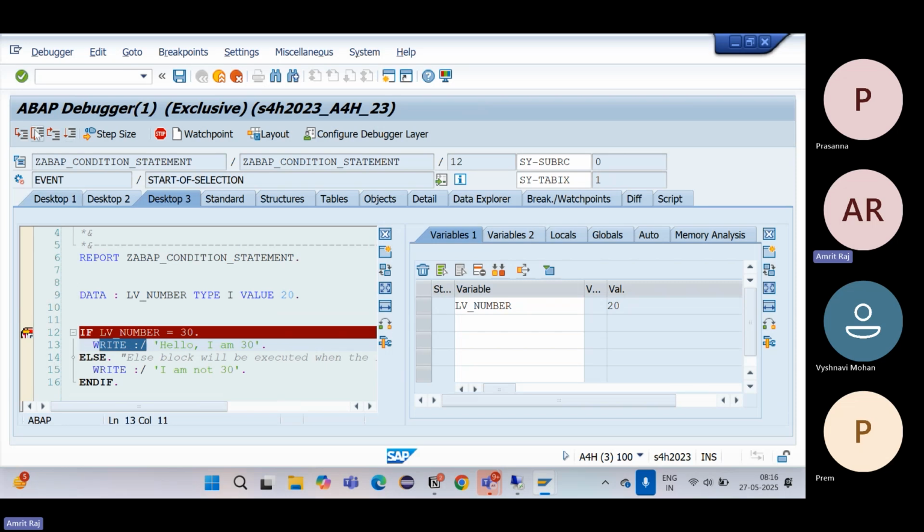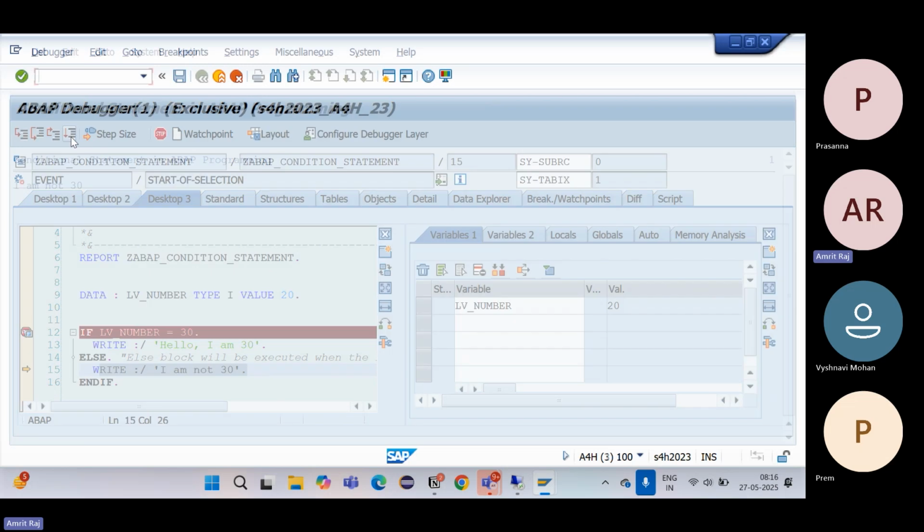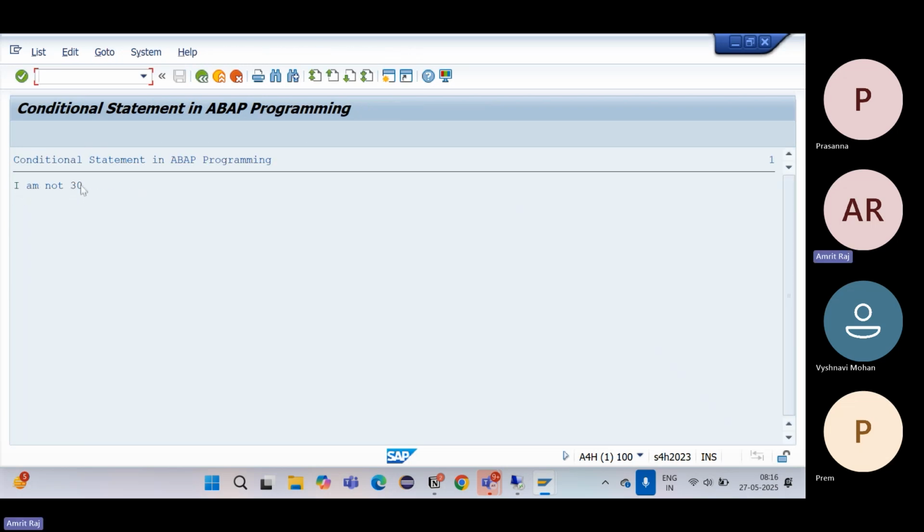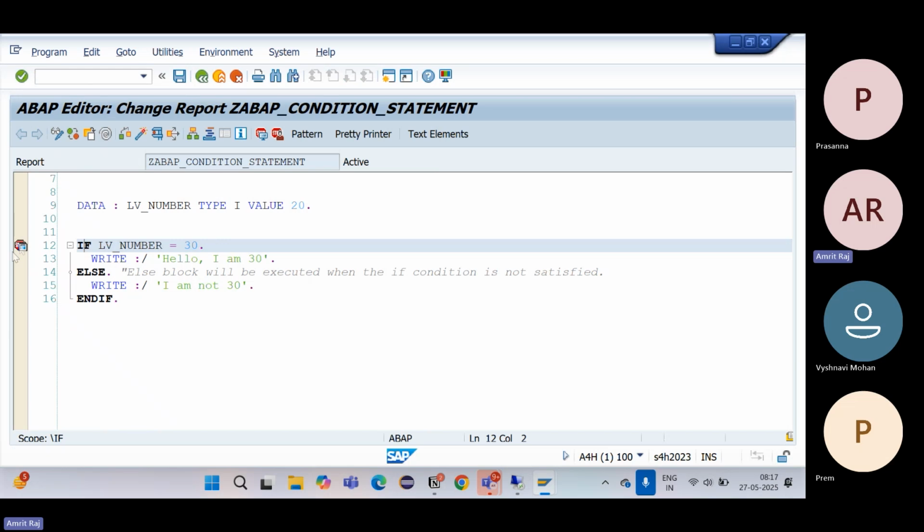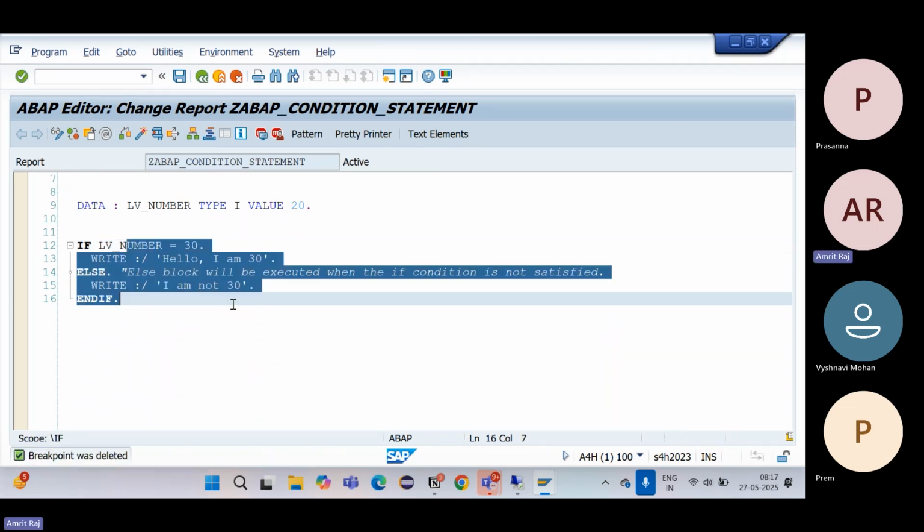Check it. F6. Once I press F6 here, you see it directly jumped to line 15. So this block is going to be executed. Continue. I am not 30. Right? I am not 30.